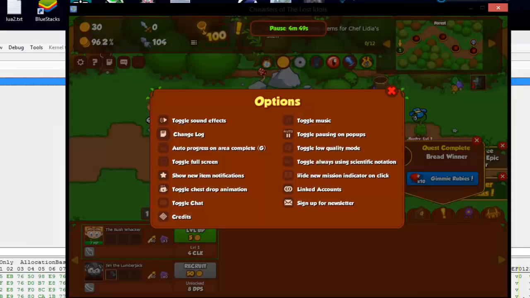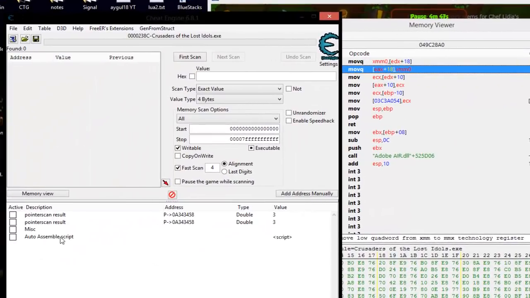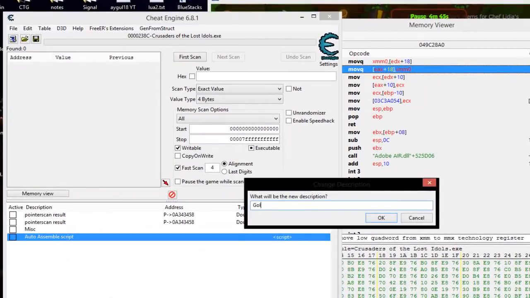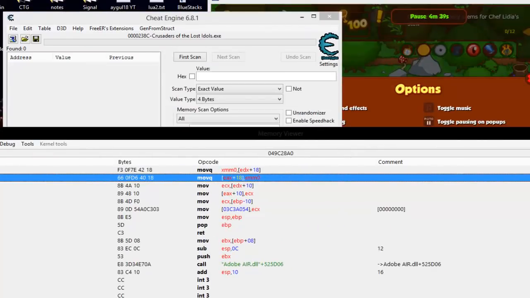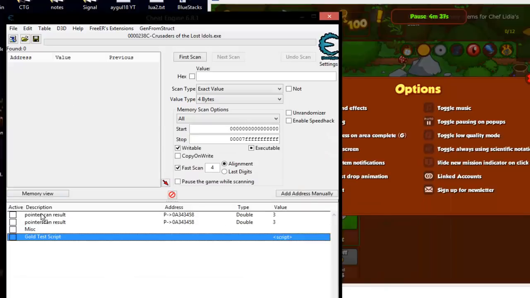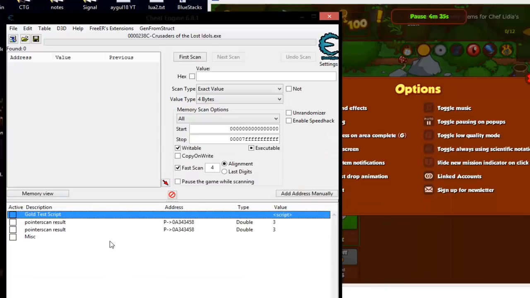Alright, so let's go ahead and close that. And here is our script. We're going to put this as gold test script, as a test to know that we're still working with it. Not ready to give out to people yet. Alright, and we're going to go ahead and turn that on.